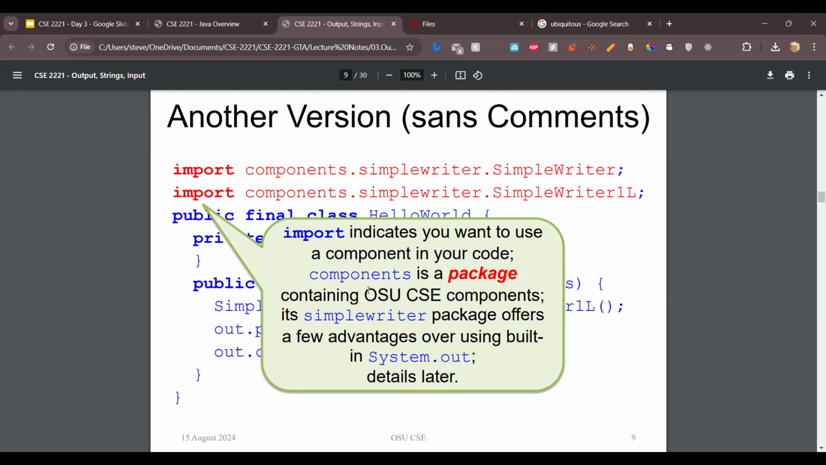Yeah, exactly. There's also a simple writer 2, and maybe a simple writer 1. There's a bunch of different versions of simple writer that you can import. You can also do, I'm gonna use the chalk, everyone brace yourself. If you do import components.simplewriter.star, that's basically telling the program to import everything from the components.simplewriter family.